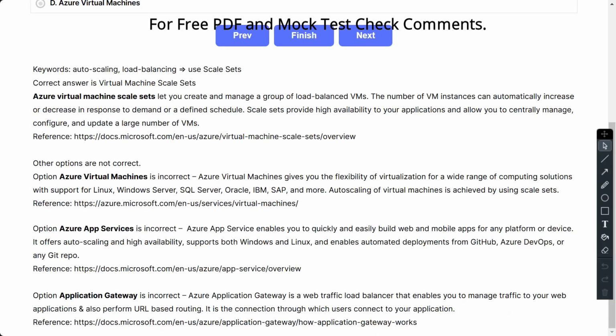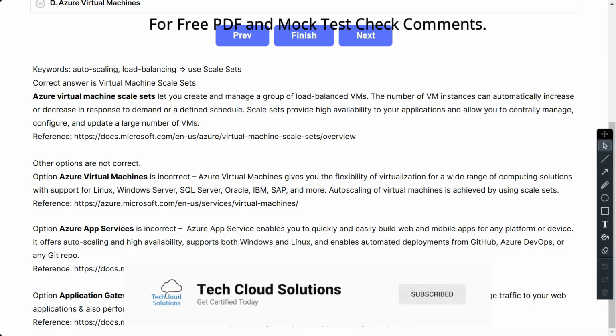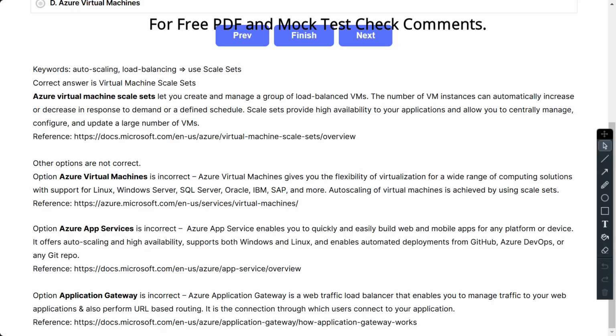That is Azure Virtual Machines. So it gives you the flexibility of virtualization for a wide range of computing solutions with support for Linux, Windows Server, SQL Server, Oracle, IBM, SAP, and more. Auto scaling of virtual machines is achieved by using scale sets.